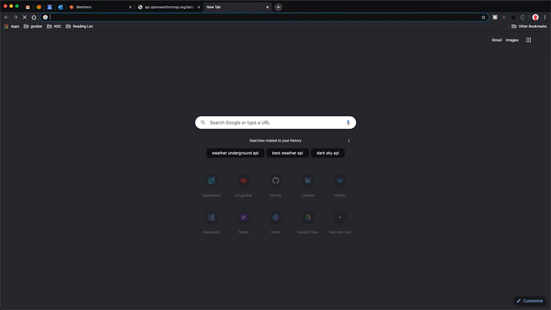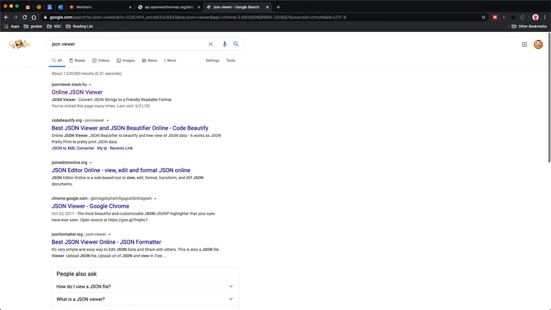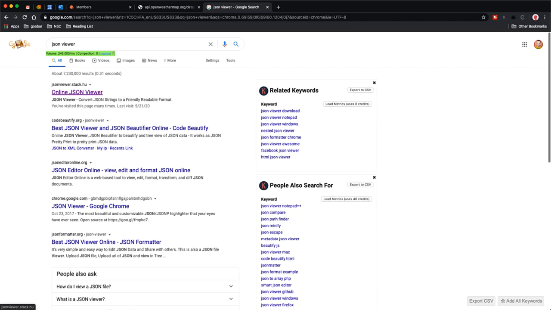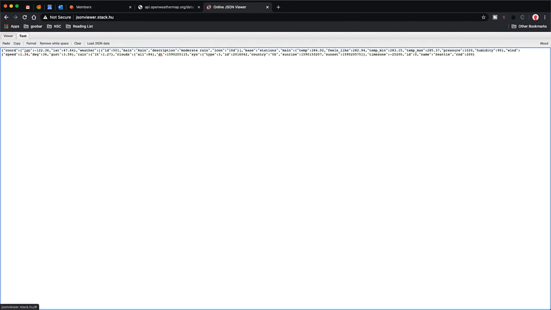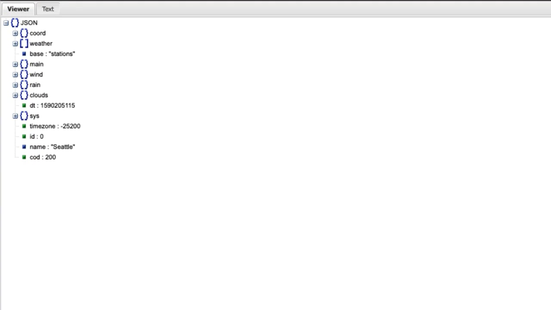Now, if you want to actually visualize this a little bit more easily, we can just copy this JSON response. I'll open a new tab and I'm just going to type JSON viewer. And I often just use this first option here, online JSON viewer. I'll click on that, paste that into this text tab, and then I'll look at this viewer tab. And so this is what the response looks like when we use that current weather endpoint.